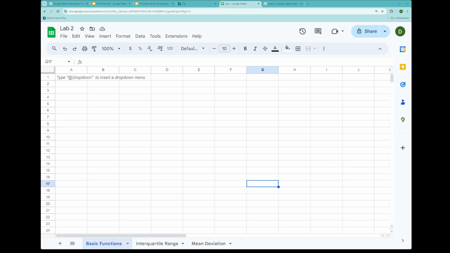Hello folks. Today I am doing a lab to go over the basic functions, kind of rewinding a little bit, the basic functions of Sheets, so we can get a little bit more acquainted with the program.